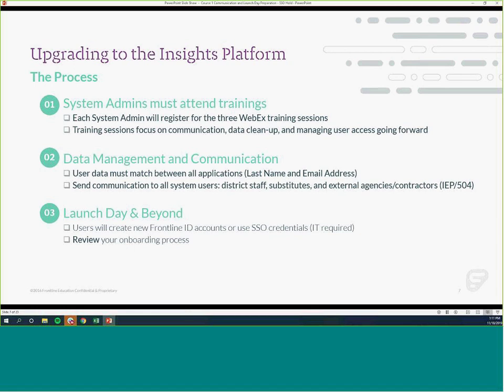So each system admin will register for the 3 web trainings. They'll all go. Also, the training focuses on communication, that's today, data cleanup, that's Wednesday, and managing the user access going forward, that's Thursday's class. So we want to make sure everybody is fully trained for this upgrade.